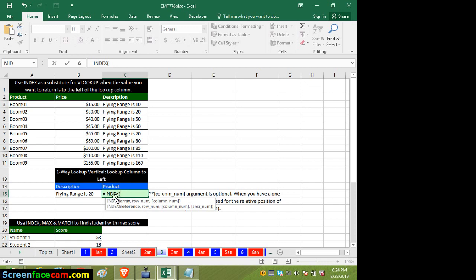So now I'm saying INDEX. What is my array? I want to deal with this one because I want it to give me the product. Then comma. What is my row number? My row number now becomes the lookup in here to find the row number, because it will get that row number and use it for this one. So I'll say MATCH.